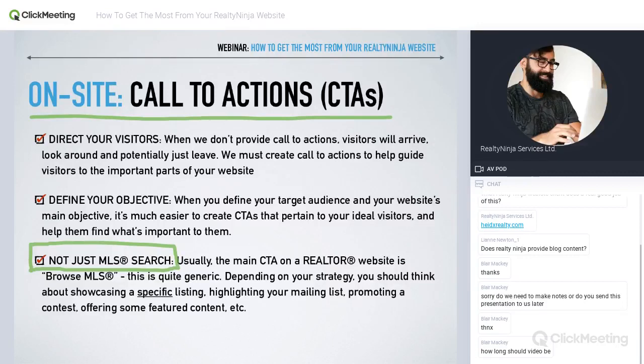Instead, think about who your target audience is. If it's first-time home buyers, then why not present them with listings within a certain price range, for instance, and call that call to action perfect listings for first-time home buyers. That speaks way more to them than a generic MLS search ever will.